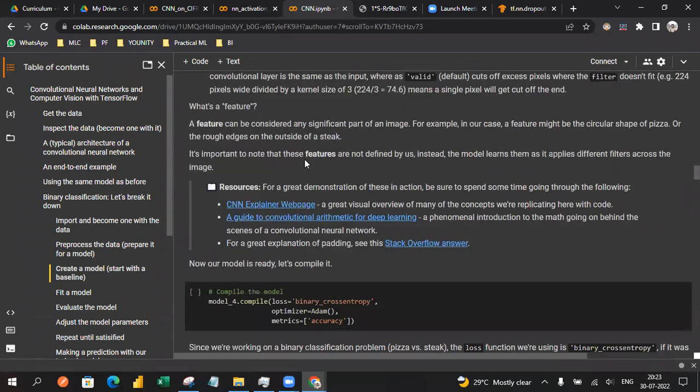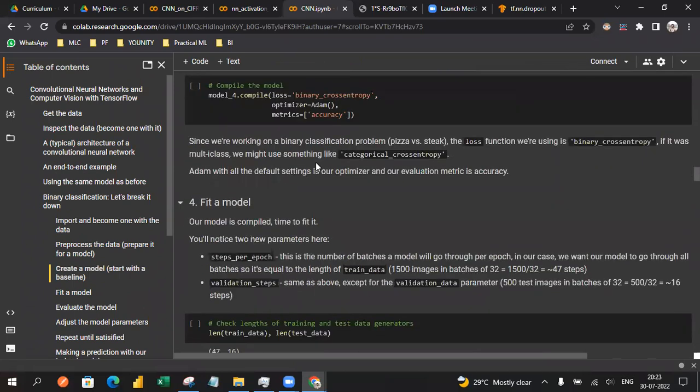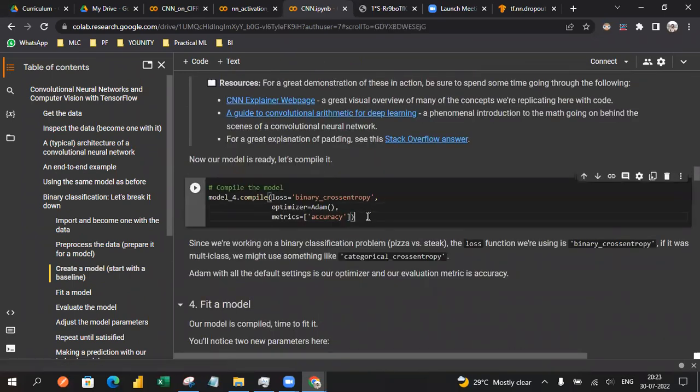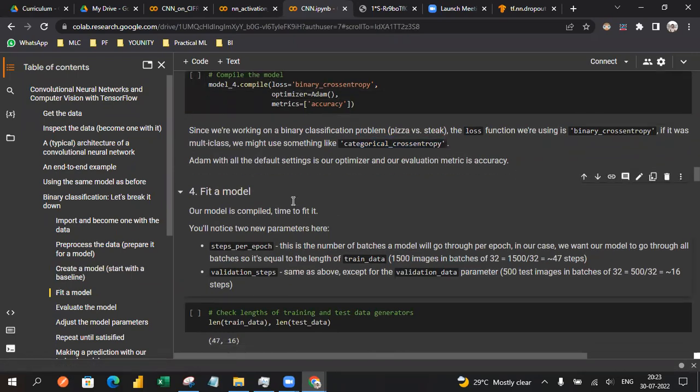So yeah, these are some theoretical stuff. Let's compile this so that we get some idea of which metrics and optimizers we are using, and also the loss. For binary cross entropy, we get the train and validation loss. If you come across the multi-class classification task, you can use categorical cross entropy.